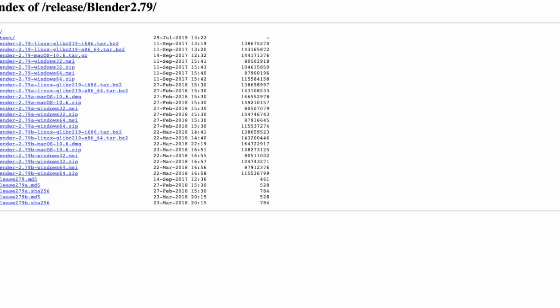First, let's download Blender. So what you're going to need to do is click the .zip file with your computer model type. I have a Mac OS 10.6, so we're just going to click that and download. It's downloading right now, so that's going to be it. For now, we can just set that aside.